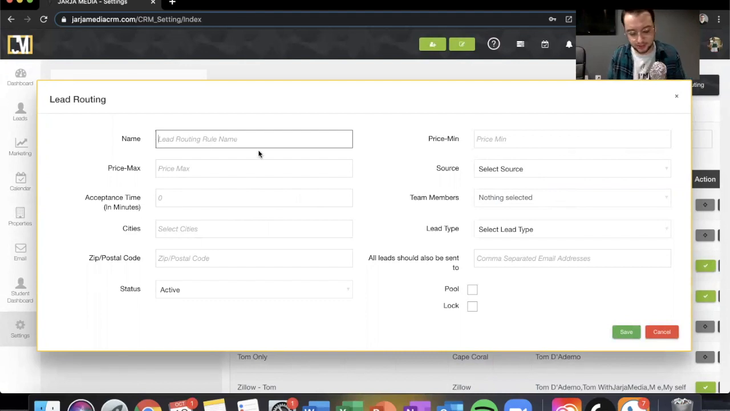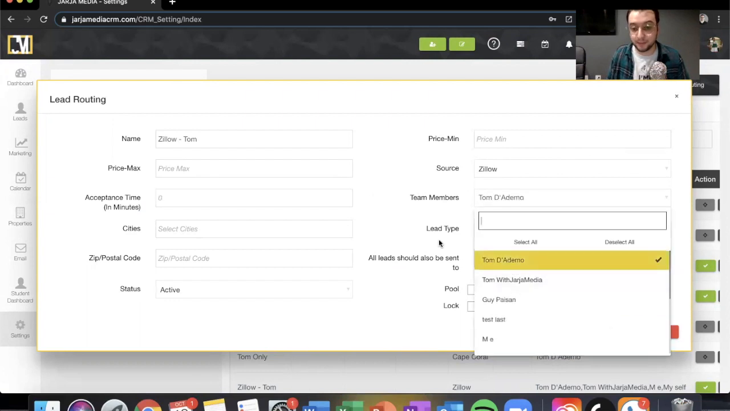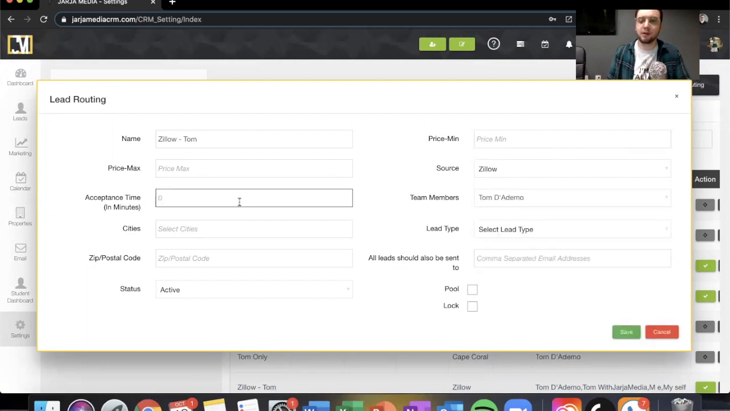So for example, let's just do Zillow. Let's go with Zillow Tom. And we're going to do the source Zillow, and we're going to have the team member me, right? So let's say I want all Zillow leads to be assigned to me. This is how I'm going to set that up. So I'm going to name it. I'm going to set the source to be Zillow. So whenever a lead from Zillow comes in, it's going to abide by this lead routing rule.